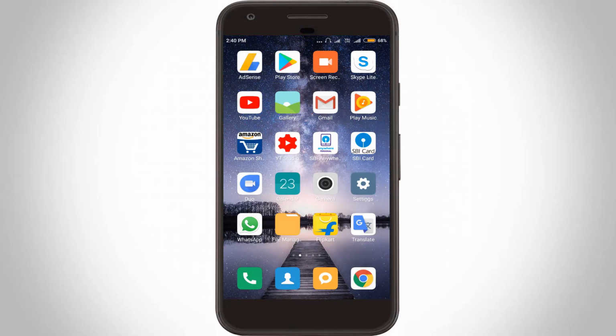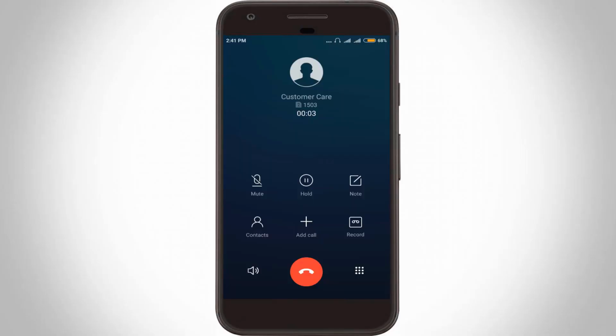And then I will show you how to record the calls. Just dial any number. After the call is successfully connected, at the bottom it shows some options. In this section you can press the final option, record. Press it, and then you can see the call starts recording.